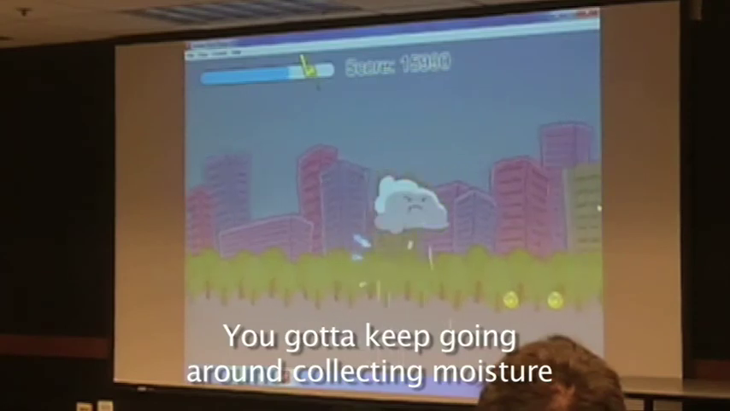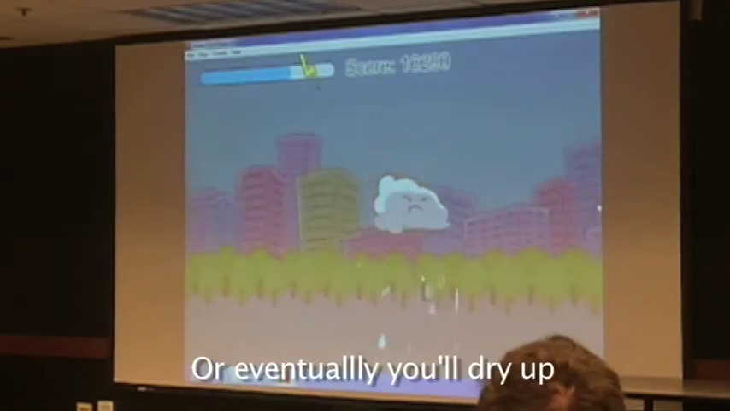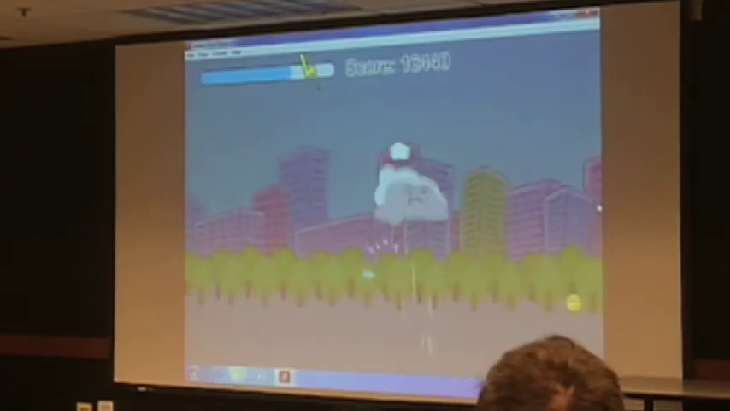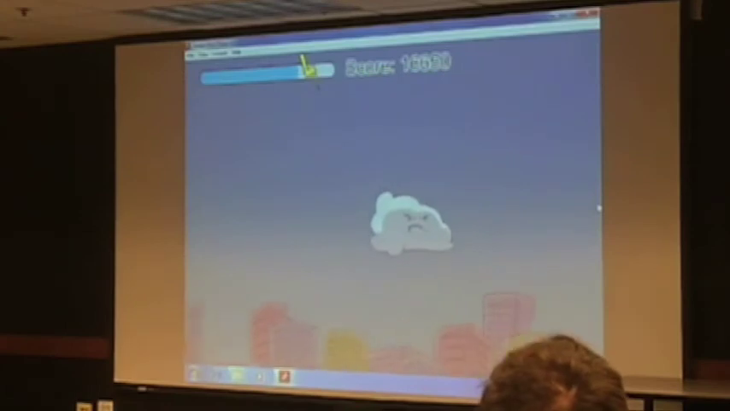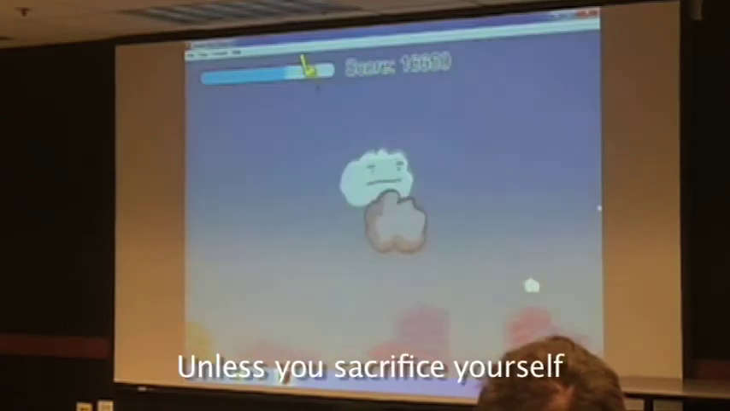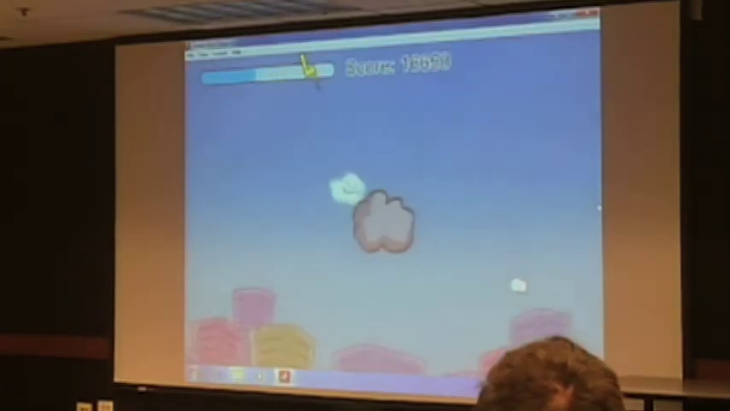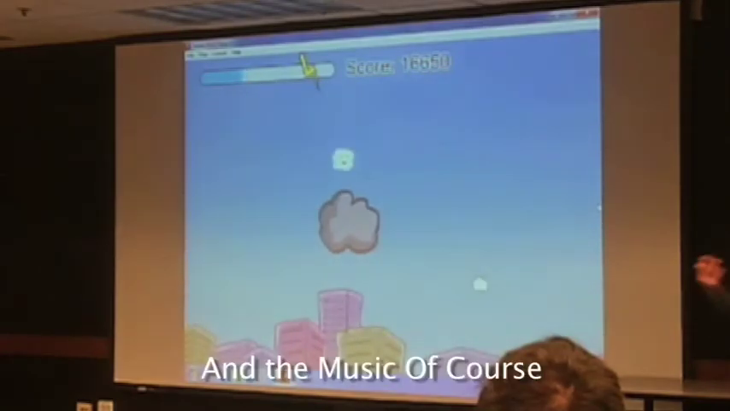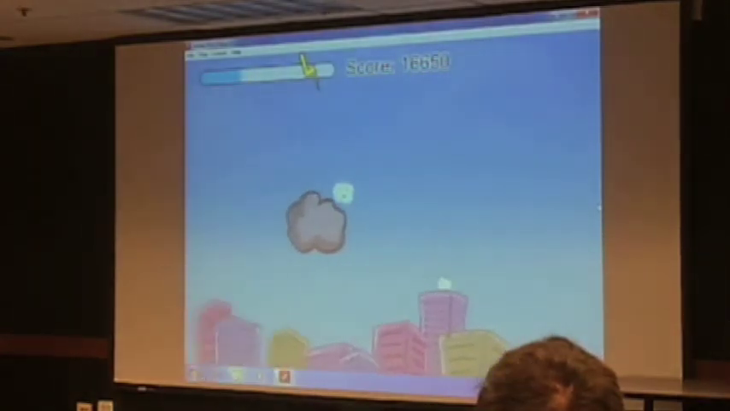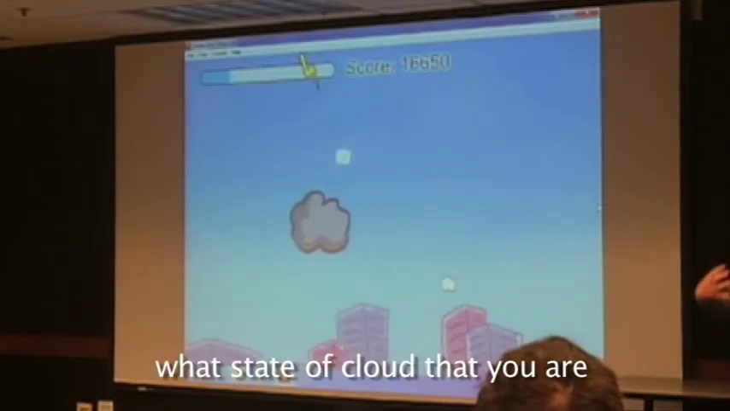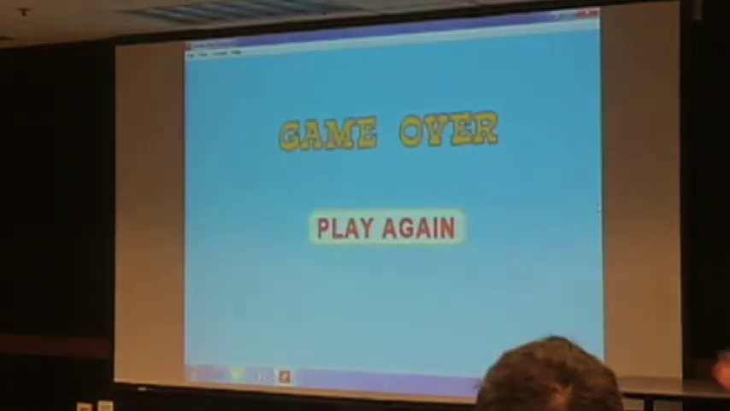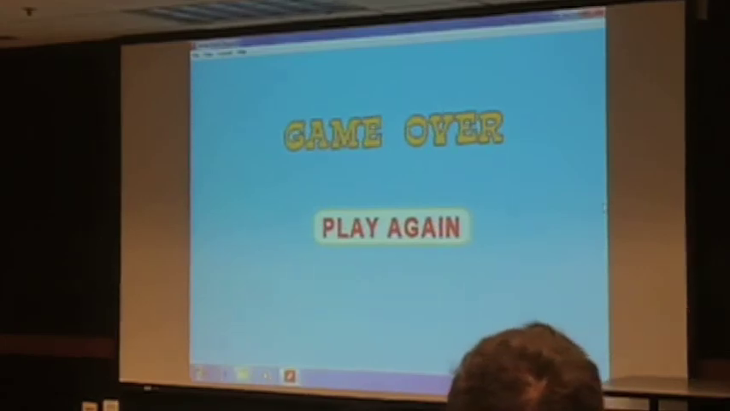So, that's the basic gist. You have to keep going and collecting moisture, or eventually you'll dry up. Is there an endpoint? It's just a high score game, so it ends when you die. Gotcha. Sacrifice yourself. And the music, of course, is layers on top of each other based on what state of cloud you are, how much moisture you have.